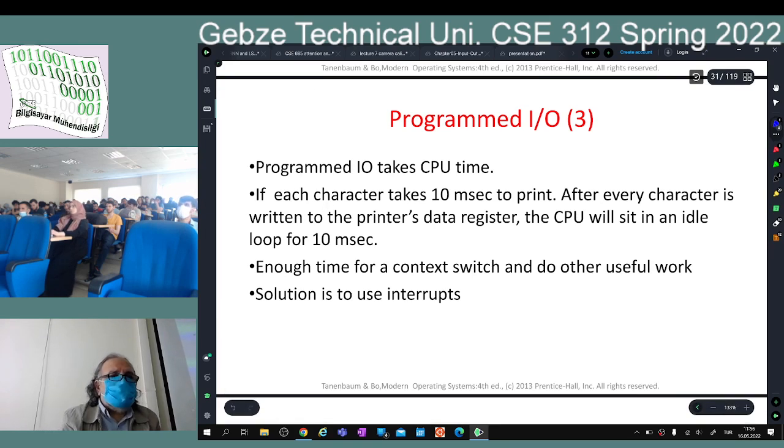If each character takes 10 milliseconds to print, after every character is written to the printer's register, the CPU sits idle in a loop for 10 milliseconds. So we are wasting those 10 milliseconds. And if I am doing multi-programming, and if that 10 milliseconds is enough to do a context switch, 2 times the context switch to some other process, do some useful stuff, and when the print is ready, come back to this procedure again, then that would be logical.